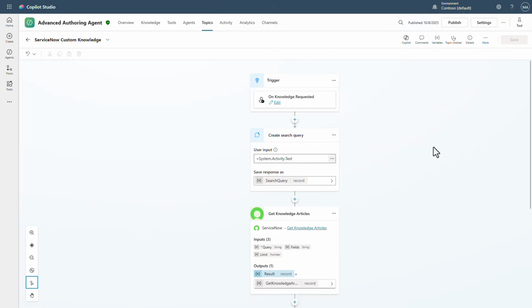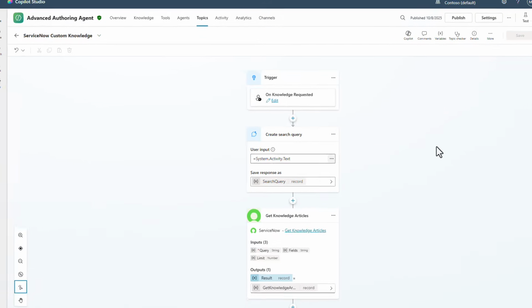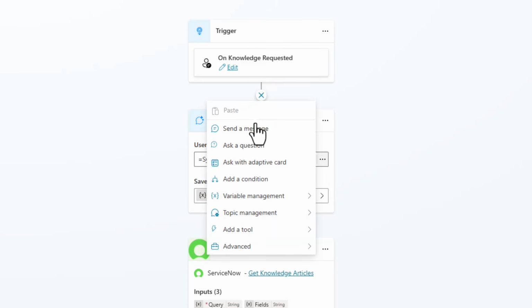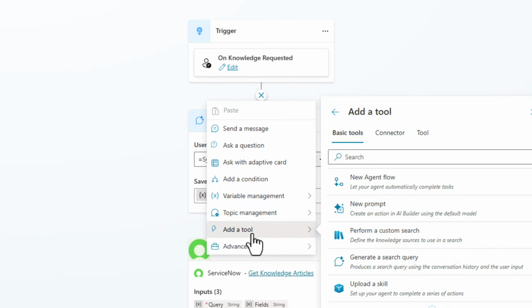So there's a couple of different things that we need to think about. If you recall, we had the conversation earlier about the need to be able to run a query that is aware of the conversation, so that I get a good query search over the knowledge that I want to search against. The first thing you should know is that there is a node called Create Search Query. If you go in and say you want to add a tool, you can see here, generate a search query.